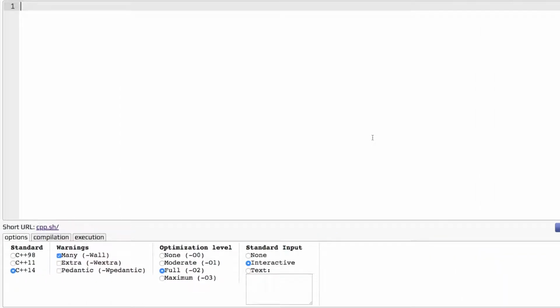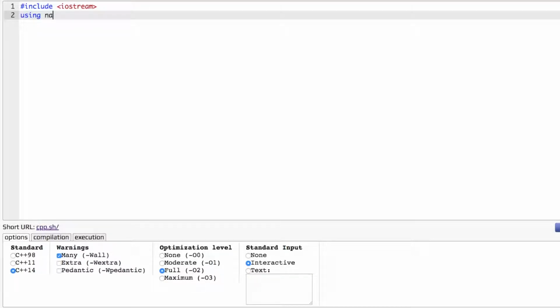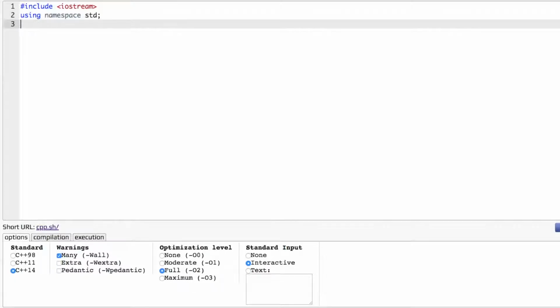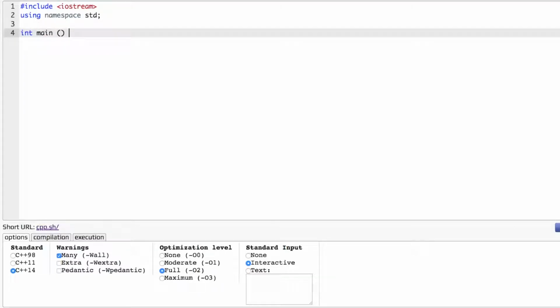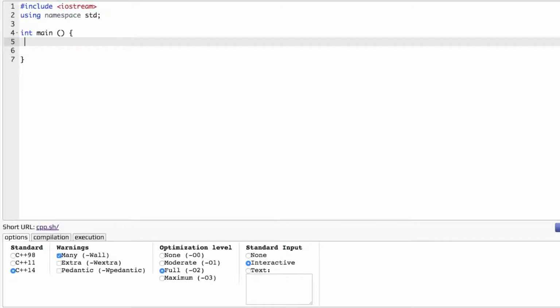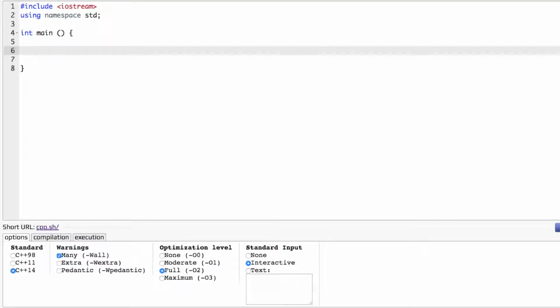Alright, hello everybody. In this lecture we're going to learn about if-else statements in C++. So let's begin typing our program, just the very basics of it, what every program needs. Now what we want to do is talk about if statements. We're going to talk about if first.